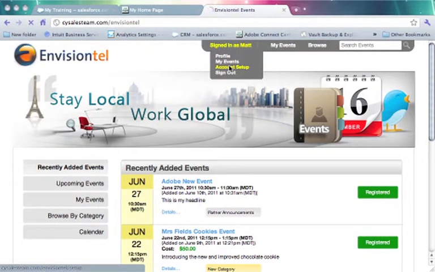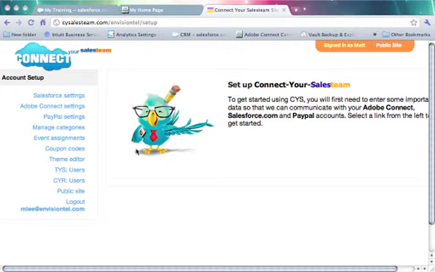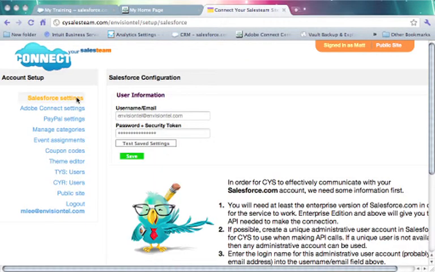I'm going to go ahead and go to Account Setup. And as we learned from setting up Connect Your Events, which is another product, a part of the Connect Your Sales Team suite, there are certain Salesforce settings and Adobe Connect settings that would also need to be set up in order for this to work. So hopefully this has already been completed.